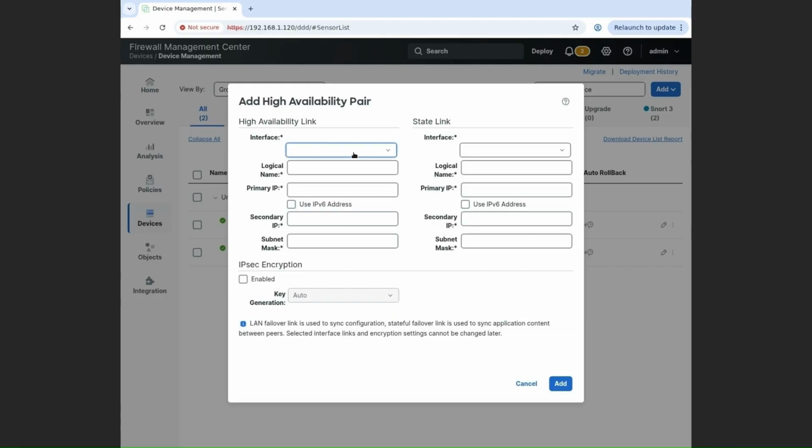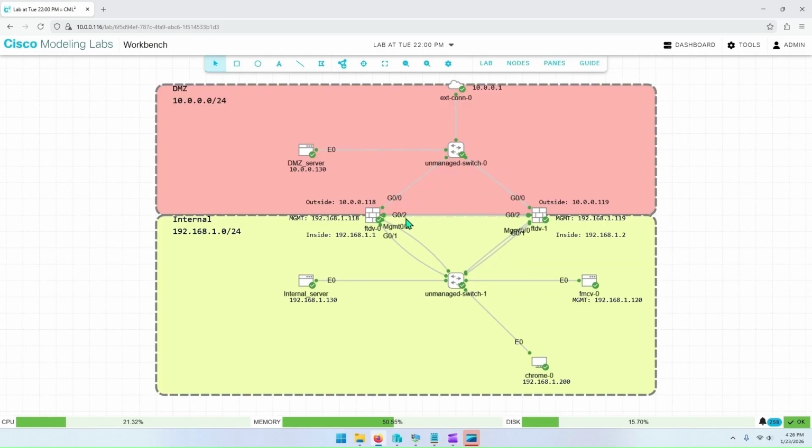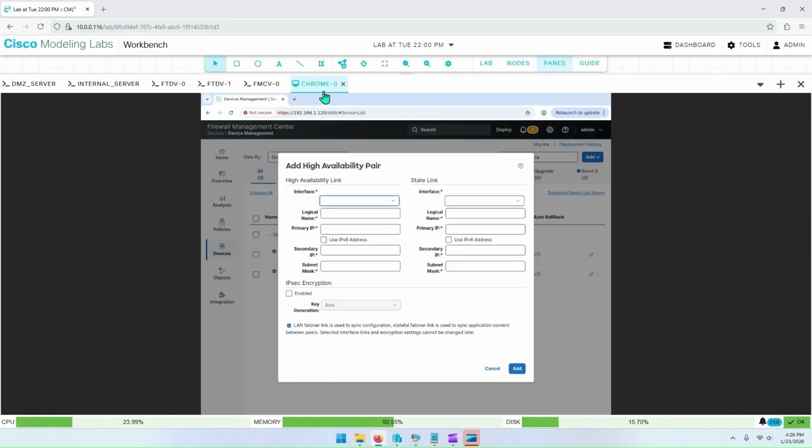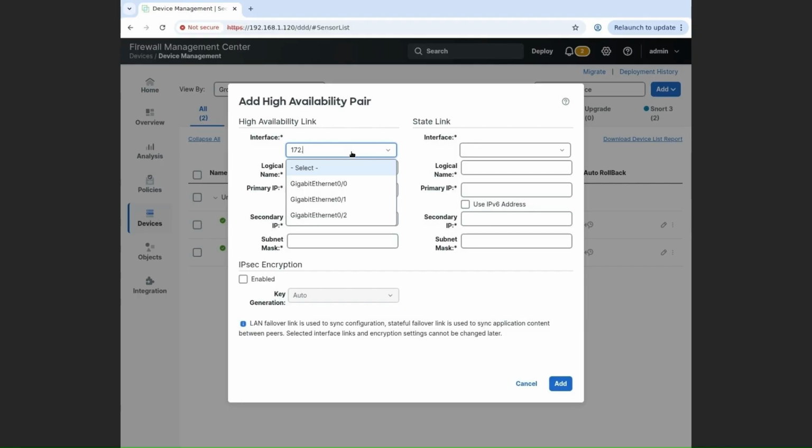The high availability link in our diagram is G02. We need to give it an IP address. So we'll use a separate subnet that is its own unique subnet. So we'll say the interface is G02. The logical name will be HA for high availability.